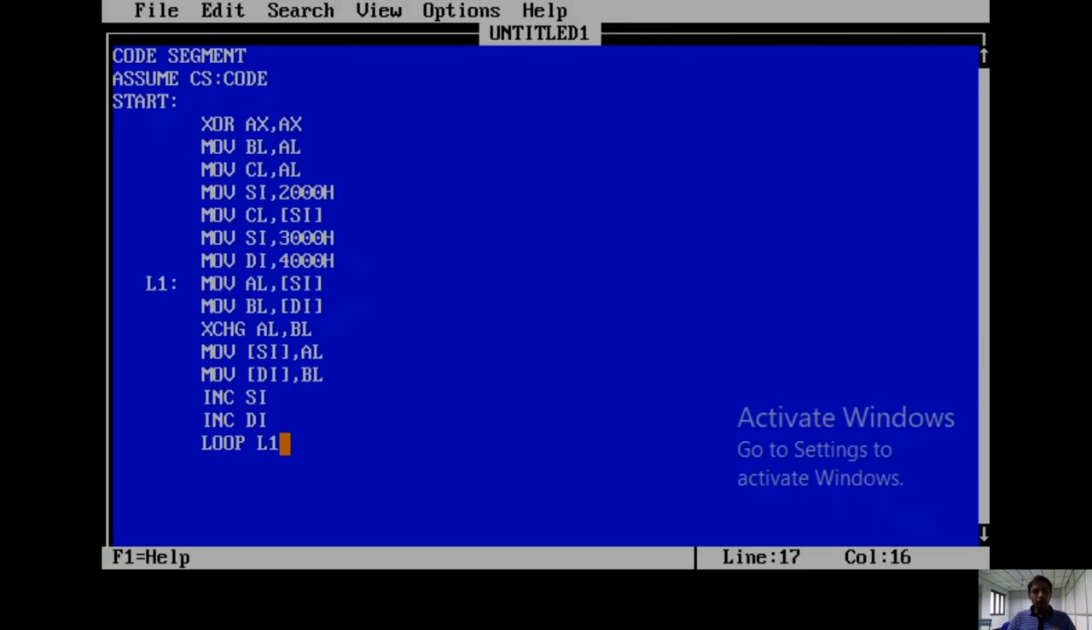So what is CL now? Now it is 01. Is it 00? No. Again it will go. Like that, how many times does this loop repeat? If CL is 3, this loop repeats 3 times. So after 3 times, what happened? 3 bytes are successfully exchanged between the locations starting from 3000 and 4000.